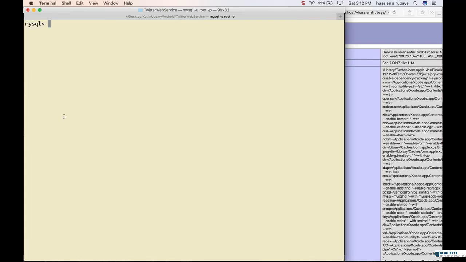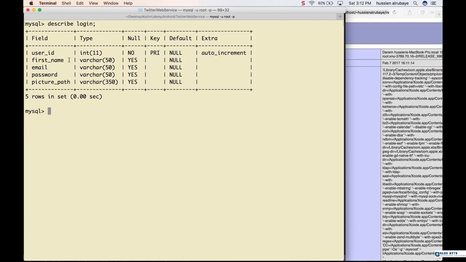So I just clean the screen. Let me describe the login for you. You see this is the login table. To insert data in this table, for now, if I just say select star, that means everything from login. That means show me everything that you have in the login. It doesn't show you anything. Why? Because there is nothing here.